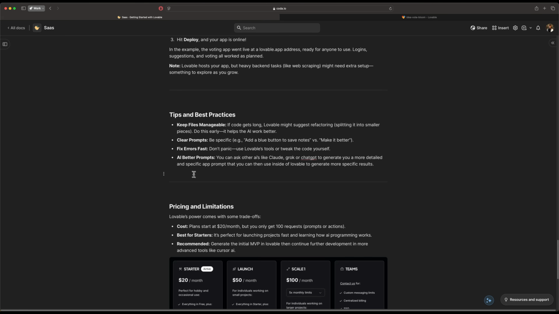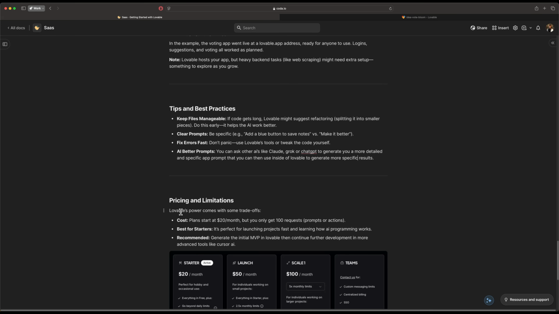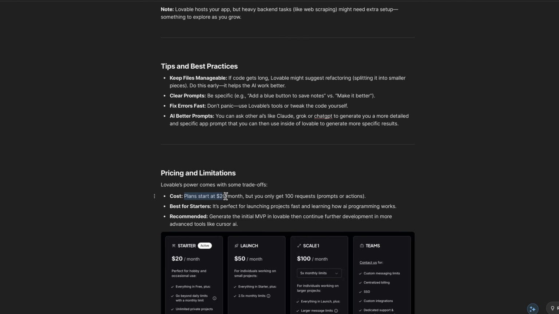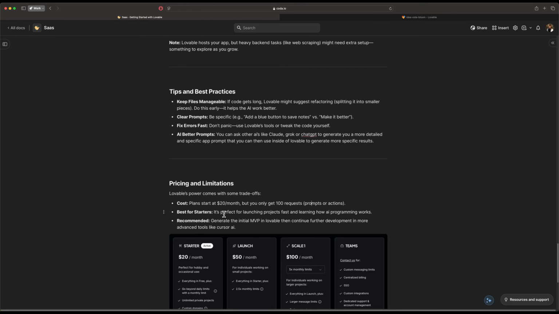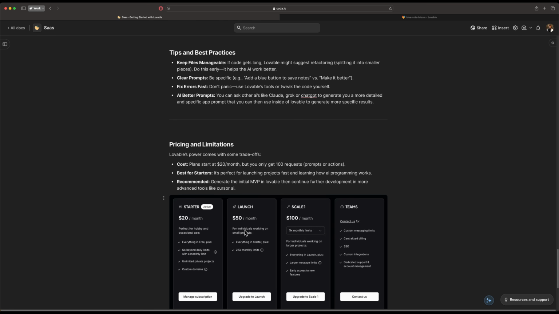And lastly, I want to talk a little bit about pricing and limitations of Lovable, because Lovable is definitely powerful, but it does not come cheap, right? You can start playing around for free with no cost, but you're going to hit the limit pretty fast. And the starter plan starts at $20 a month, and you only get 100 requests or prompts per month. It's great to get started and just messing around and really educating yourself on what's possible and bring your ideas to life. But it will start to add up once you want to build something better.